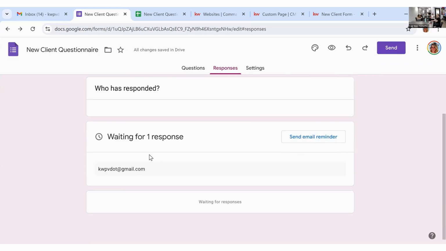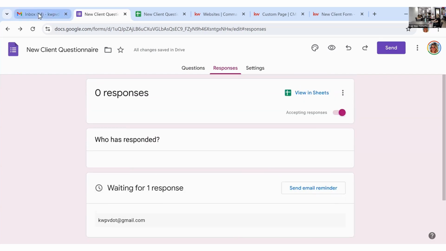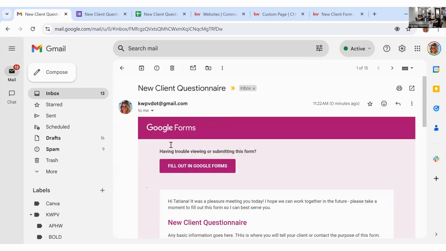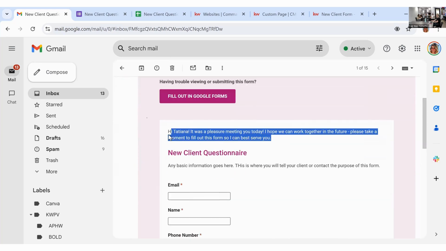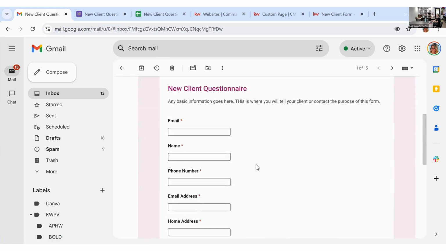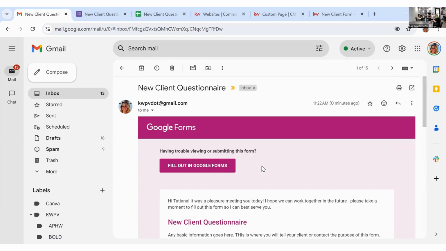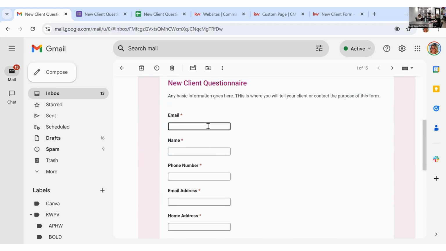Now we see here it's waiting for a response. If I come into my email, here's the new client questionnaire. Here's that message, and here's my questionnaire, and that form is embedded in the email. So if you've ever sent something to a client and you're like, click this link and fill it out, no more. You're simply sending them the email. Because you clicked include form in email, they can come in right here and fill everything in.